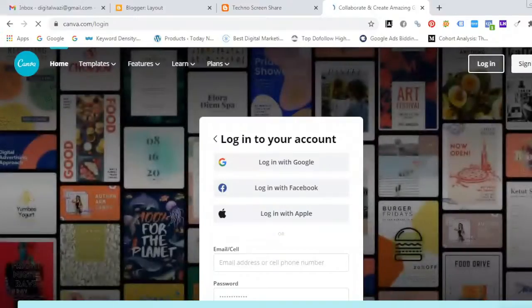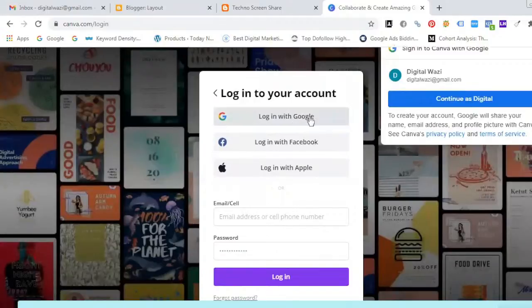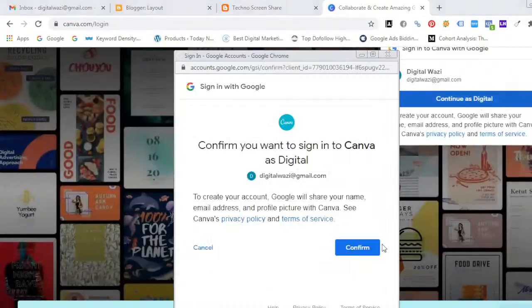Initially, you have to create your account. Click on sign up, or you can sign up with your Gmail ID. Click on login with Google account, continue, then click on confirm.